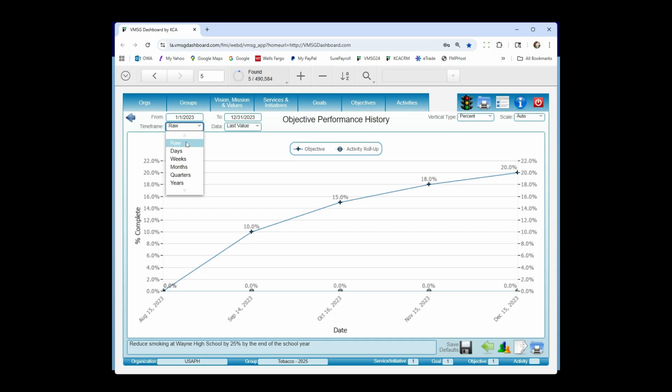But raw says, show me every data point that was saved. And I'll show you where those are in a minute here. I can say, show me one per day, one per week, one per month, one per quarter, one per year. So typically, if I'm entering data every week and I want this chart, I just want to look at one per month.